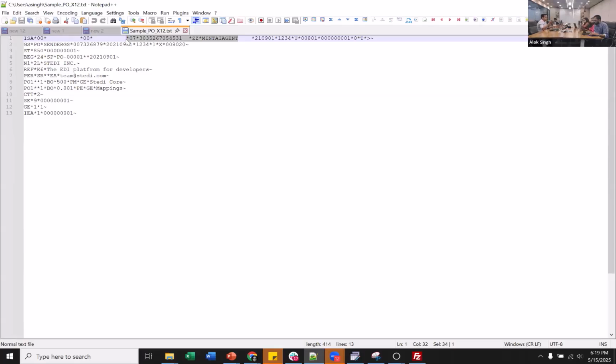So there are two options. You can either use the same file, try and drop it in XTT. It will fail, of course, because this might not match with the sender and receivers that you have in your system. The other option would be to edit this file and put your own sender and receiver.